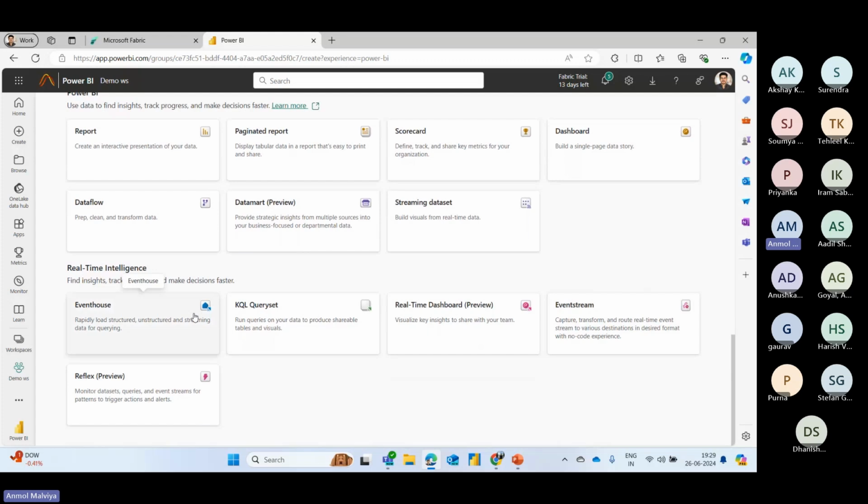And at last we have real-time intelligence, which contains event house, KQL query set, and real-time dashboard. KQL is a query language, which is the foundation of real-time analytics within Microsoft Fabric, and it allows high volume data analytics across a wide range of structured as well as unstructured data. And Kusto can be used to query a variety of data types such as Internet of Things or time series data. One of the key benefits of using KQL is the ability to load vast amounts of data within seconds. So these are some of the most popular services provided within Microsoft Fabric.